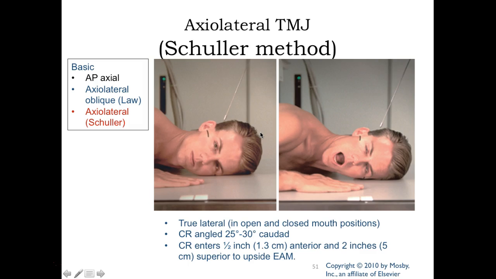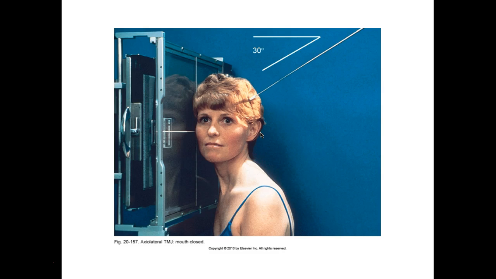All right, Schuller, so this is your axiolateral TMJ. You've got true lateral, you're going to do open and closed. You have your CR angled 25 to 30 degrees caudad, entering half an inch anterior and 2 inches superior to the upside EAM. So you're going to come forward half an inch from the EAM and you're going to go superior 2 inches to the EAM. And you're going to do open and closed.